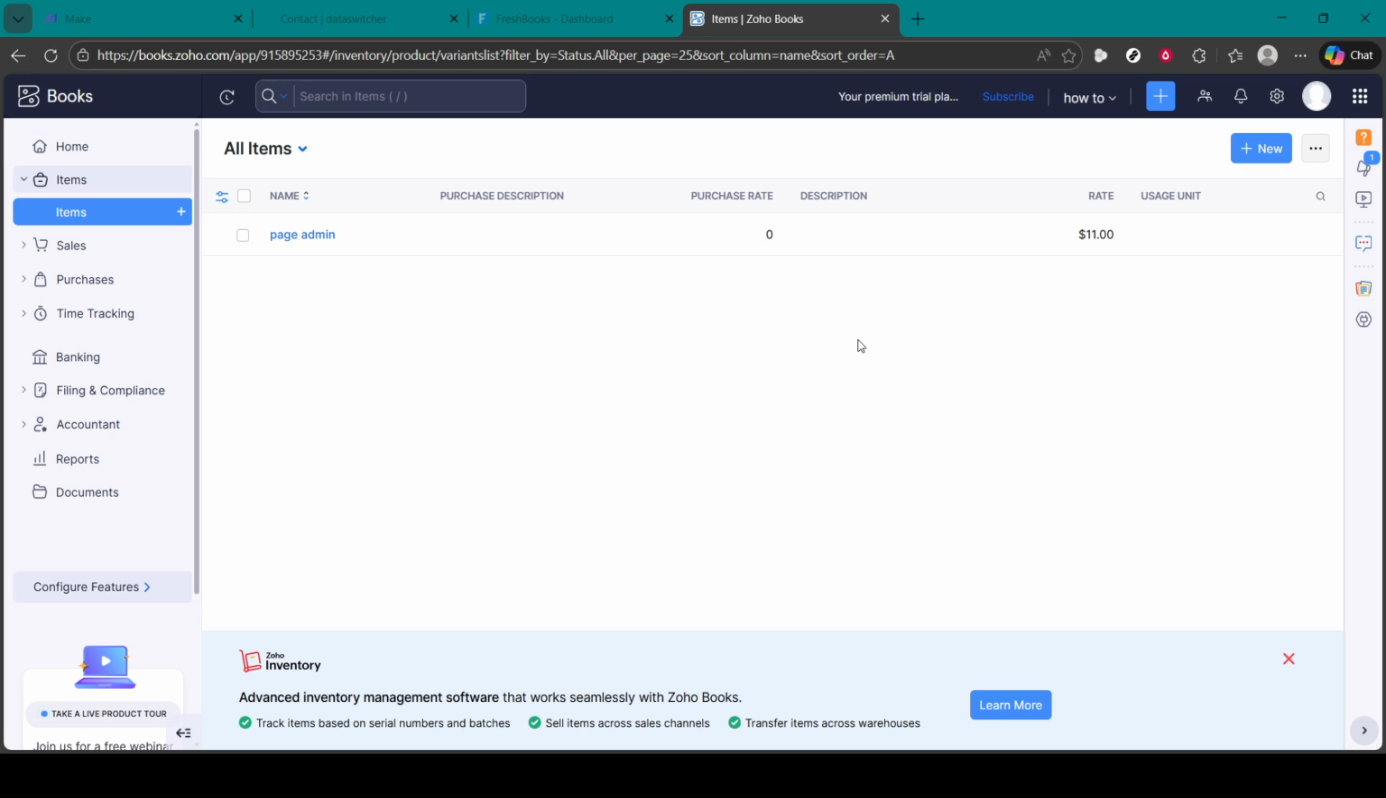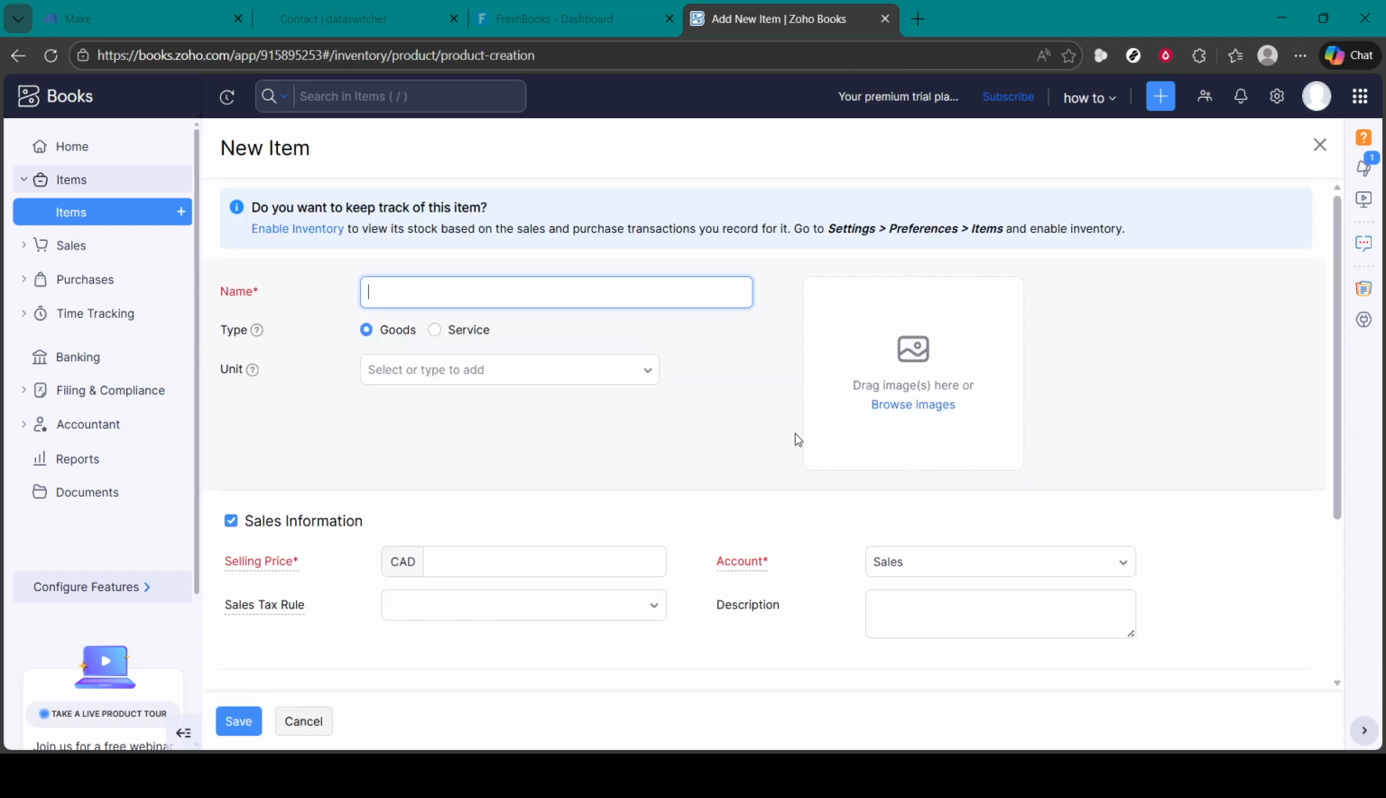Now click the New button to create a fresh item. This opens the item form, which is where you'll add all the key details your team and your customers will see. Take a moment to fill this out carefully. The more accurate this information is now, the fewer edits you'll need later.